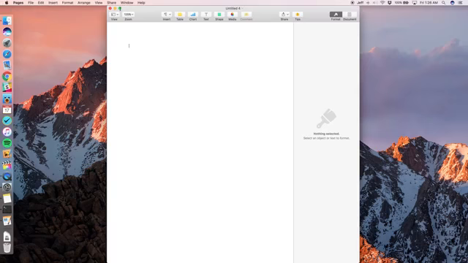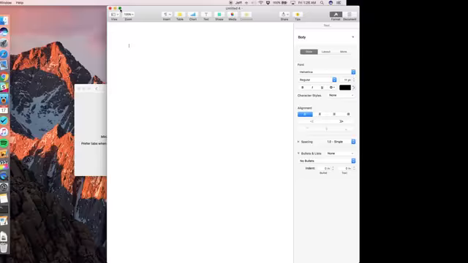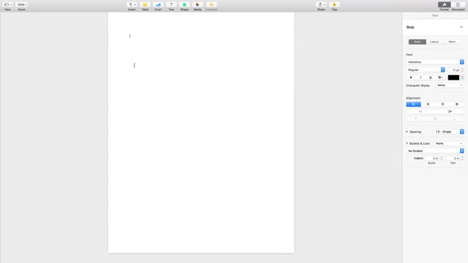And I'm going to make that blank document full screen. It's going to be a little slow because, again, I'm on my MacBook and I'm running a beta. So just bear with me. So that blank document is full screen.